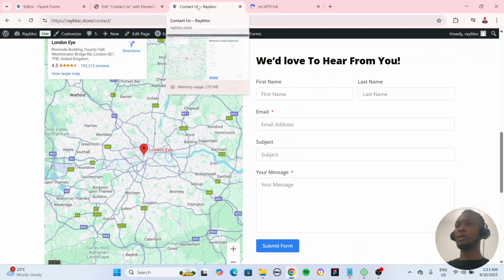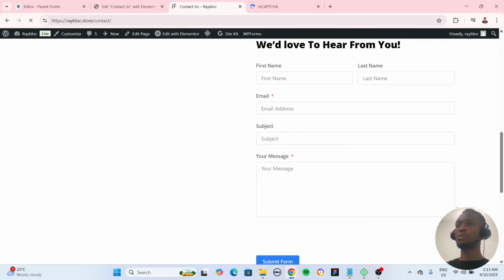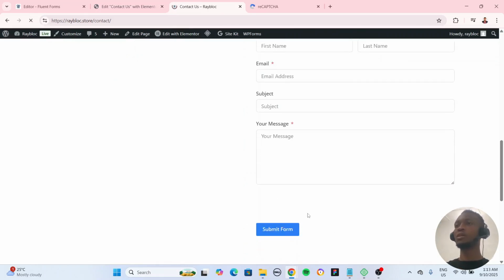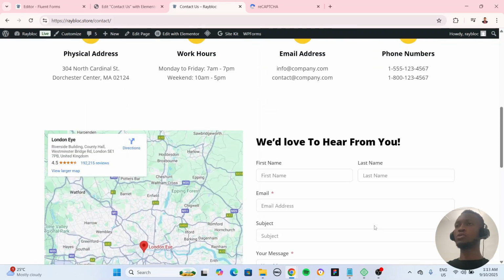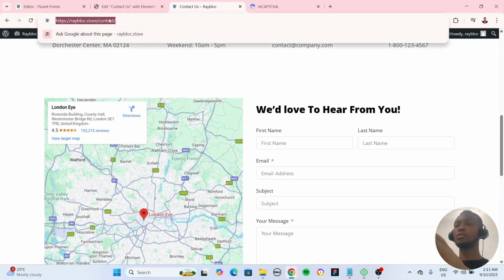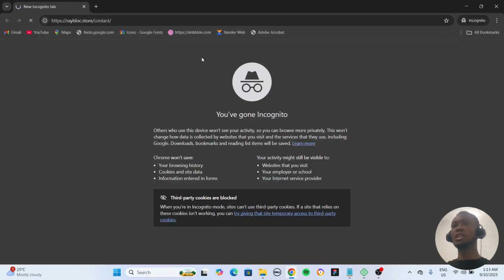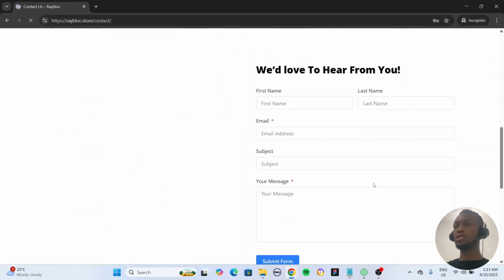Now let's see if it's going to appear. If I refresh this page, now our form that had no security before is now being protected by Google Recaptcha, right? And we're going to also test to see if we're able to bypass this. Copy this link and go back and go to incognito mode. All right, so let's try to fill this form and see.